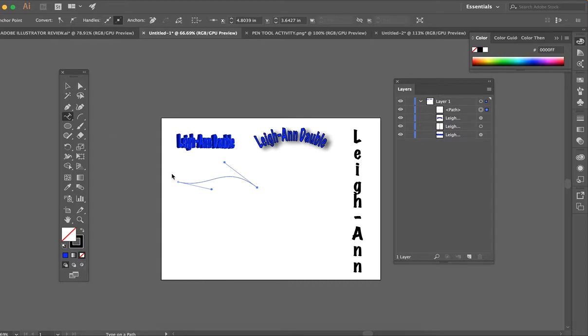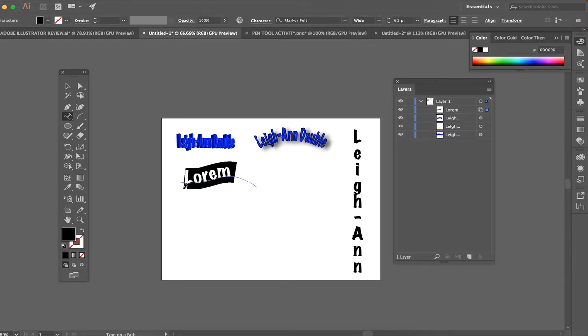and then notice that my cursor turns into a little squiggle. When I go to select the path, it will allow me to type on that specific path. So I can customize the direction of my type, which is pretty cool.